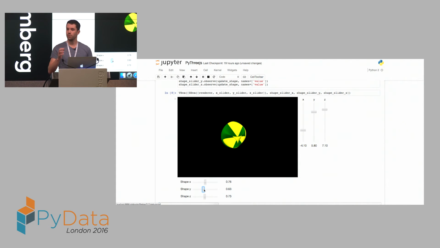To respond to your earlier question, on the right-hand side, I am changing the camera position every time there is a mouse move. And in this case, I'm only computing things when I release the slider.